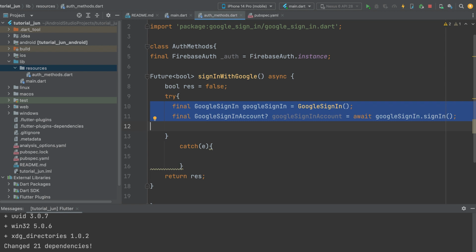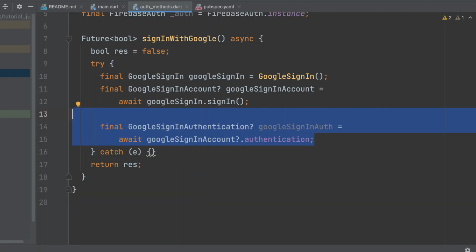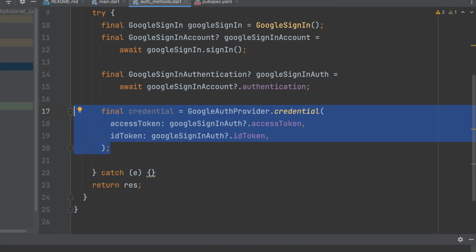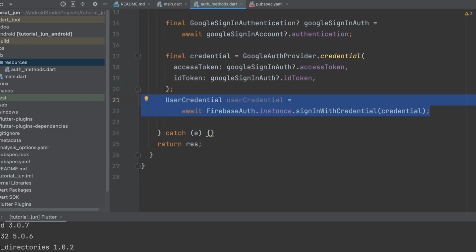After the user successfully signs in with their Google account, the GoogleSignInAccount object contains information about the user's account. The .authentication property of this object provides information about the authentication tokens acquired during the sign-in process. This code creates a credential object using the GoogleAuthProvider.credential constructor. The access token and ID token obtained from Google sign-in auth are passed to this constructor. This credential object can then be used to sign into Firebase using Google authentication.